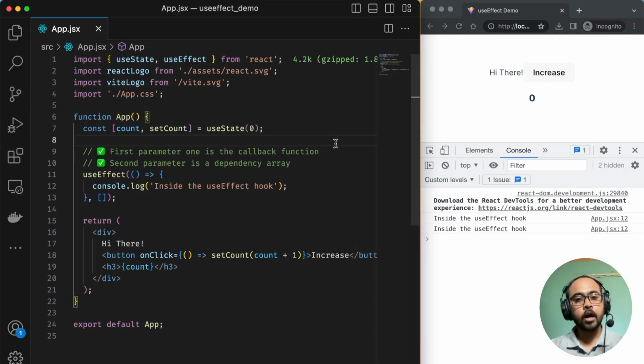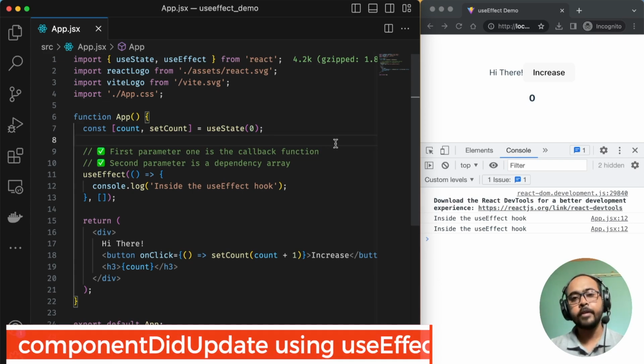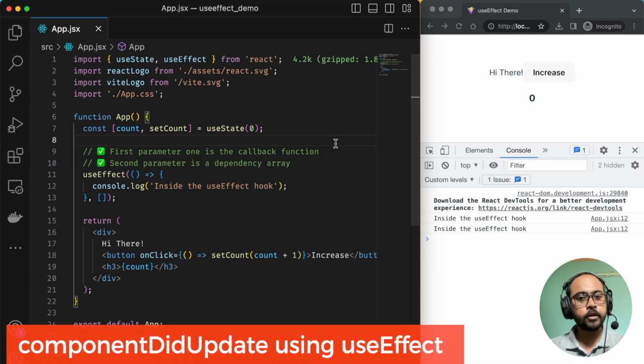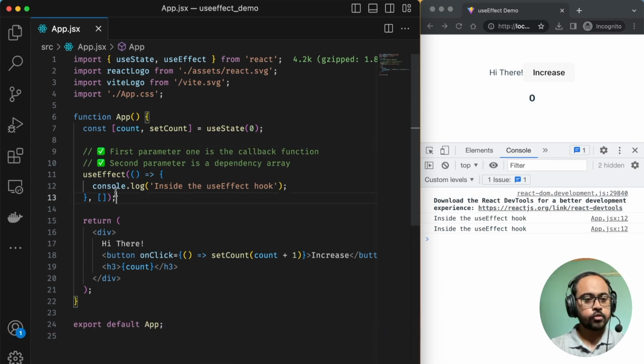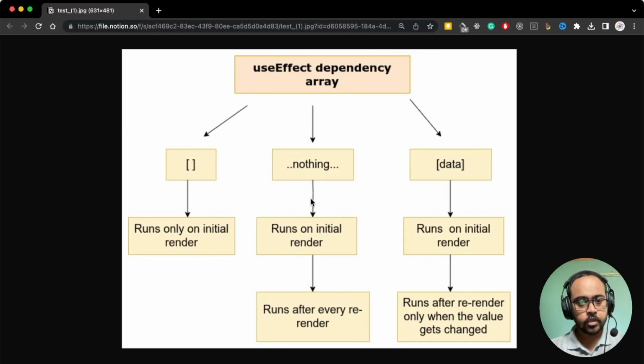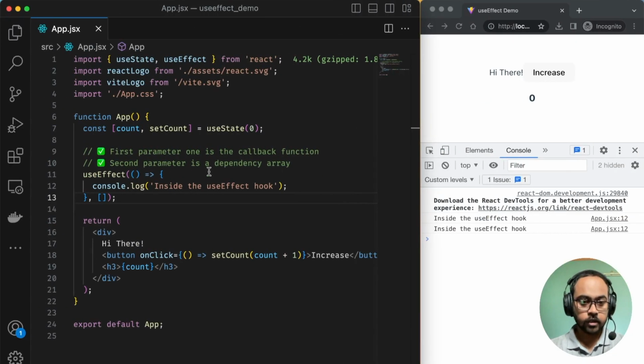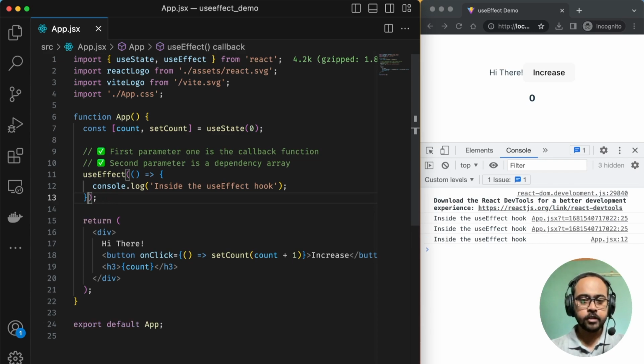Now let's see how you can implement componentDidUpdate. How can you implement componentDidUpdate using the useEffect hook? Okay, so we have this code. In order to implement componentDidUpdate, you just don't need to pass anything as a dependency array. You just leave it blank. If you can see this image, we are not passing anything. Okay, so let's do that. We'll just remove this dependency array and we'll leave everything else as it is.